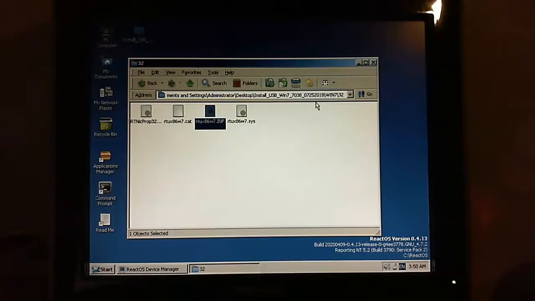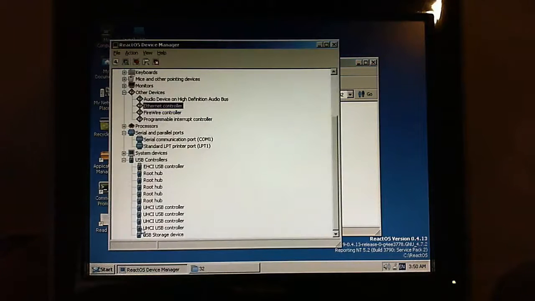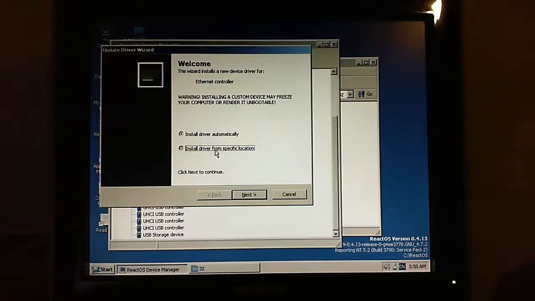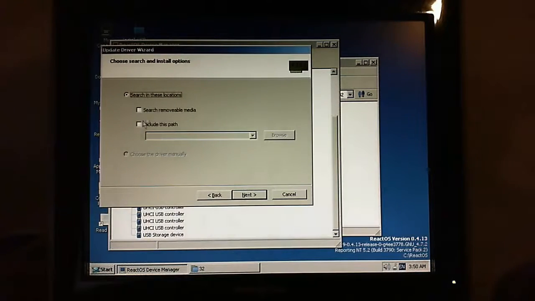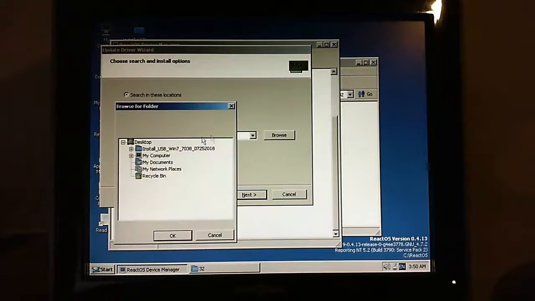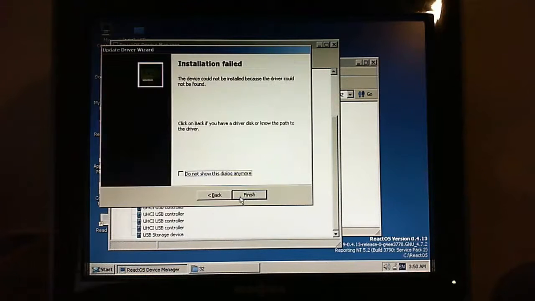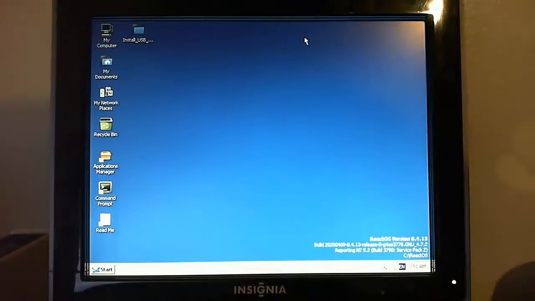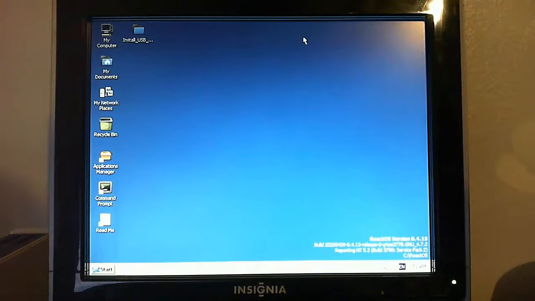Okay, so let's go to the driver itself. Update the driver from the files that are on the desktop. Include this path. Browse. There we go. And okay, yeah. All right. Anyway, so that's about all I can do on that matter.